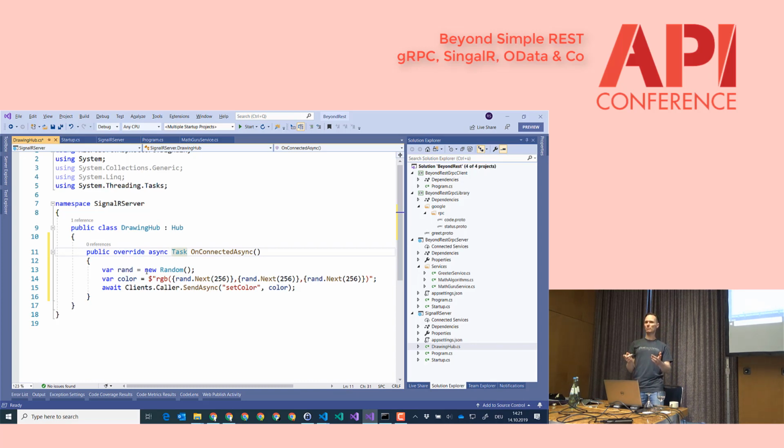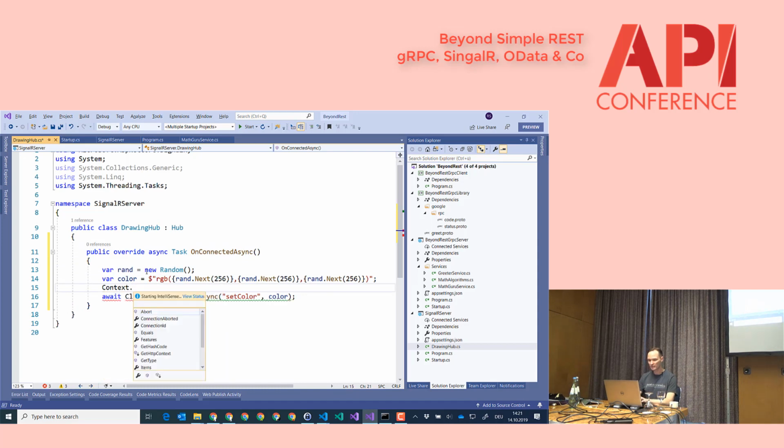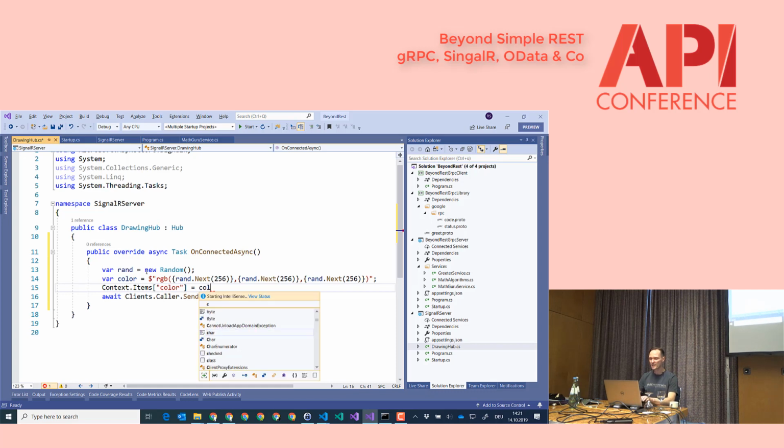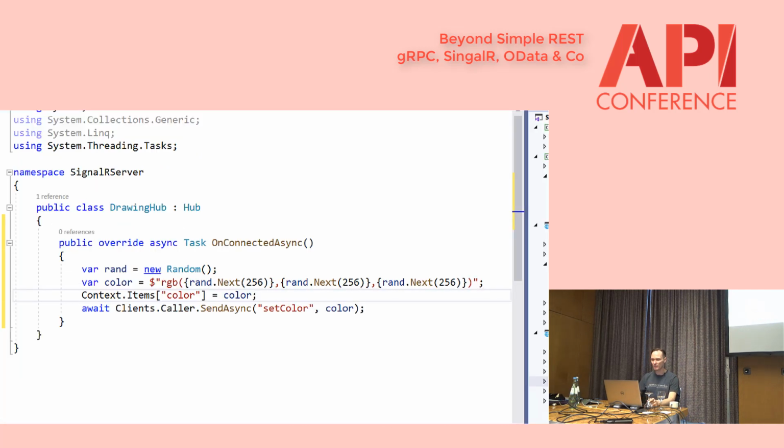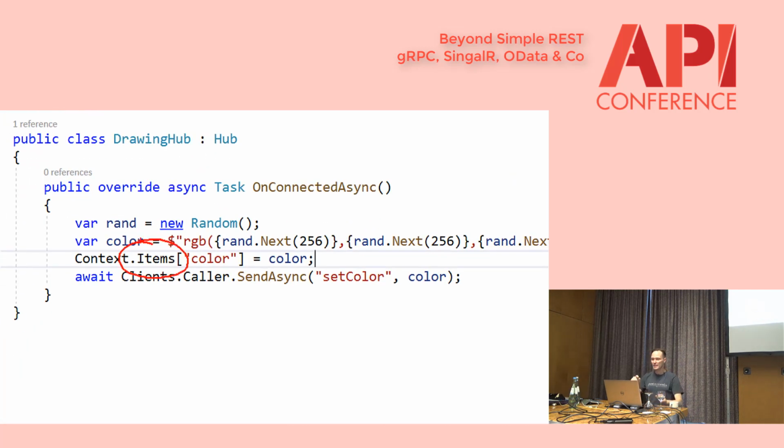Got it? Yeah? We can also store the color. We can say here, context.Items color equals color. What is that? What is this items stuff here? This is a key value collection that is associated with the current connection. So whenever I get a message from this connection, I can look into this items collection to find some properties that I would like to store here.